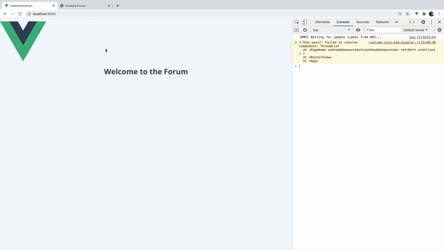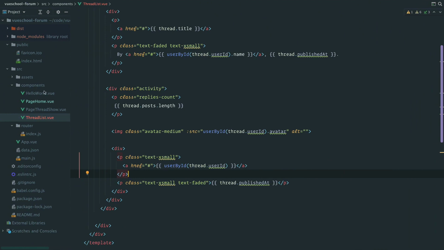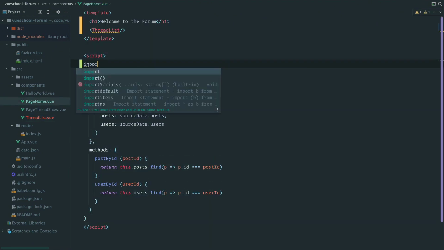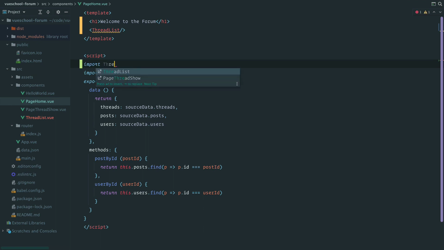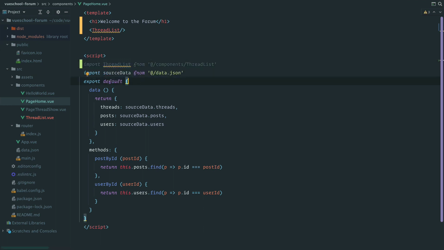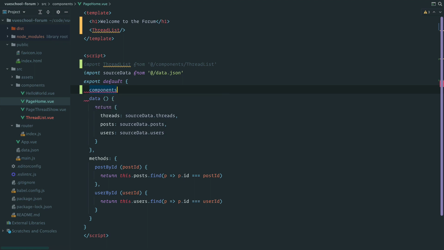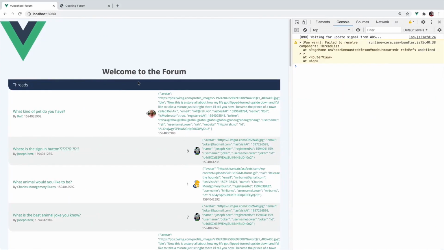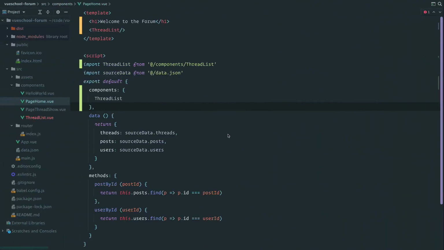It doesn't work. That's probably because we have not imported our component inside page home. Let's fix that. We should also define our component inside the components option. Let's check again. Great, we get the list, but we also get this strange value. Let's check that quickly.